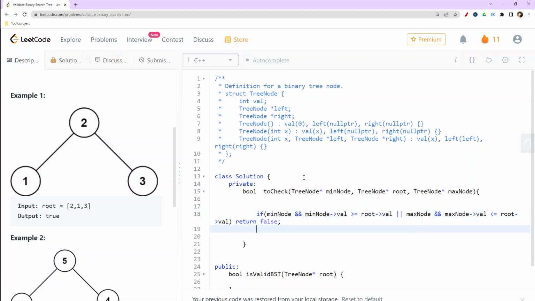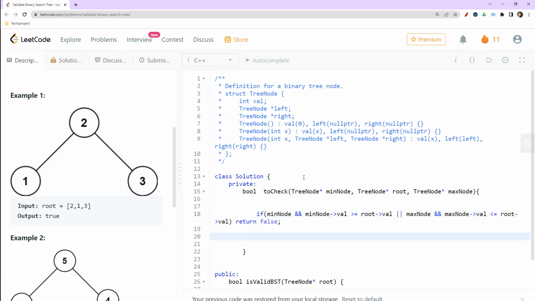Now comes the part of how we will be returning. Whenever our function comes to this particular line, we need to check how it would be behaving. We need to call this particular function again and again according to the modification of our min node and max node. That is the thing which we will be doing.